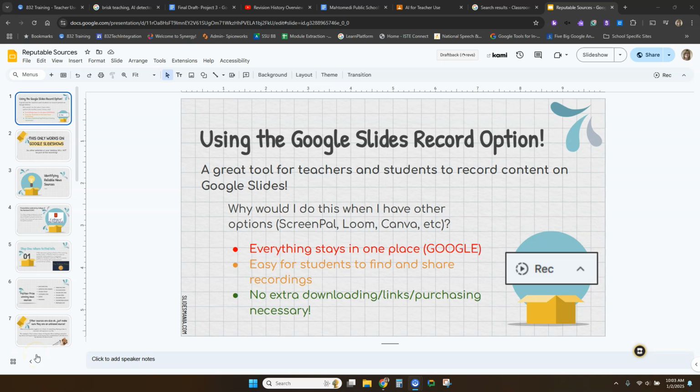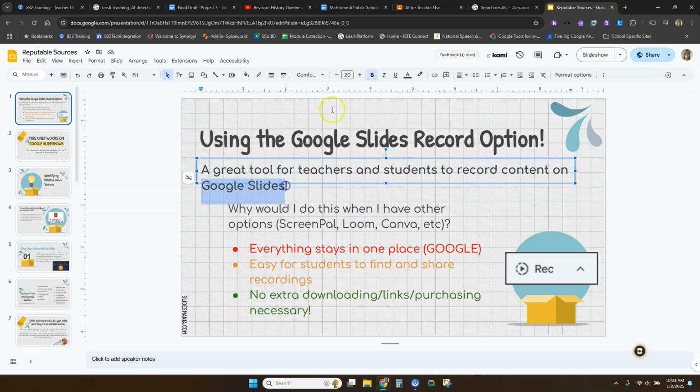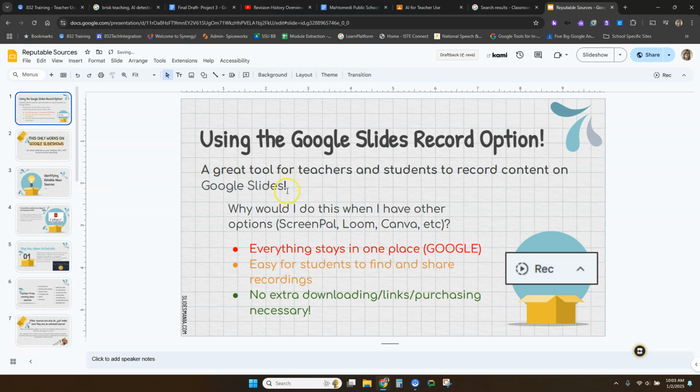Hello, I'm going to talk to you about a recording option if you are trying to develop a recording of a Google Slideshow. So it's more of content that you want to share with students, or if you want students to use this option. It's called the Google Slides Record. This is a great tool for teachers and students to record content on Google Slides. That is the big thing here. It only works on Google Slides, but it's a nice option to have.